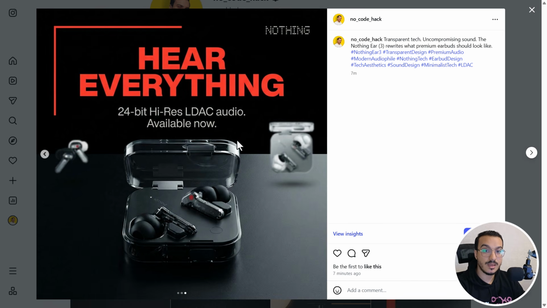And slide 3, Hear Everything. Massive red text, the case open again, but from a different angle. Red border accent framing the text, same visual system across all three slides, the dark theme, the red accent, the bold typography, the Nothing logo placement. So 3 slides, same visual identity, no templates, no presets, just a well-engineered prompt and a consistency loop.